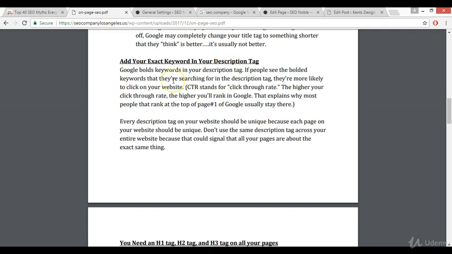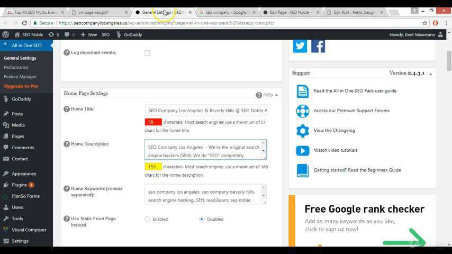Now you're probably wondering, okay, how do I set up this description tag? Well, this is very easy. You use the same plugins I mentioned in the last video. You see a section that says Home Description for all-in-one SEO. For the home description, you can enter in your keyword in this section, but enter it exactly. So as you can see here, SEO company Los Angeles.